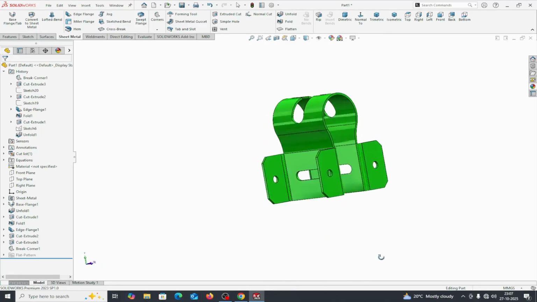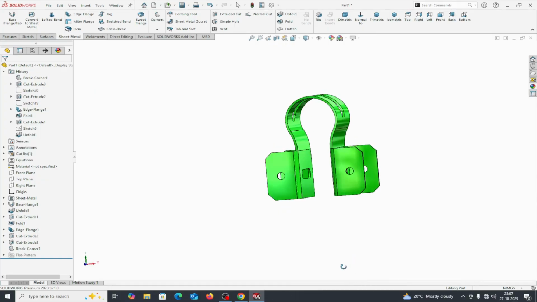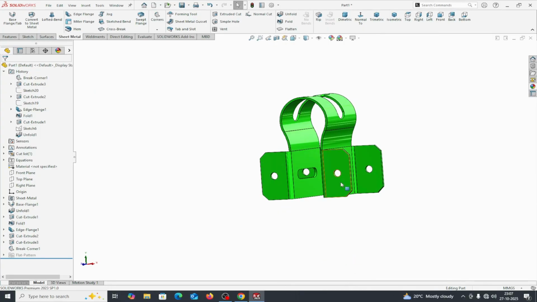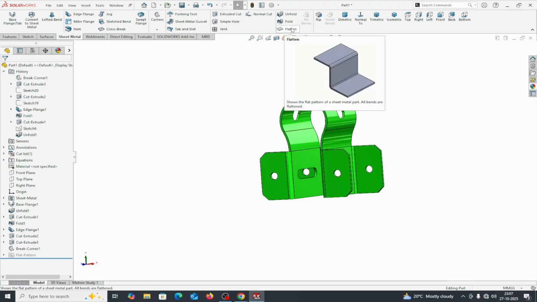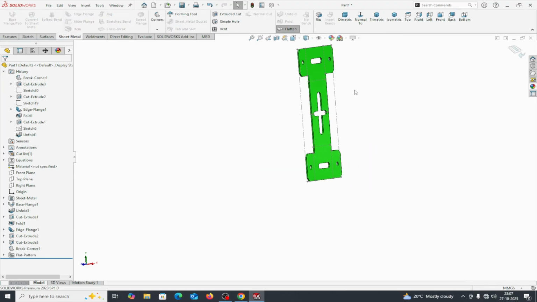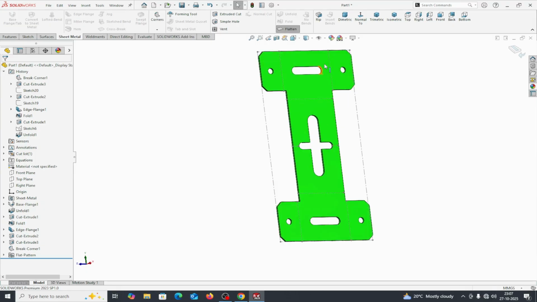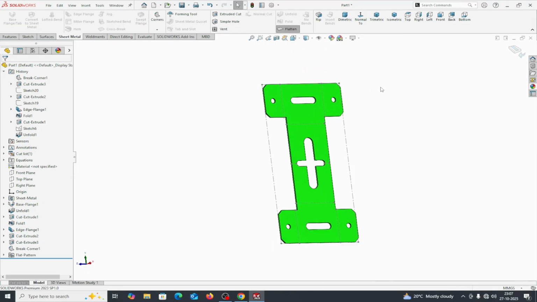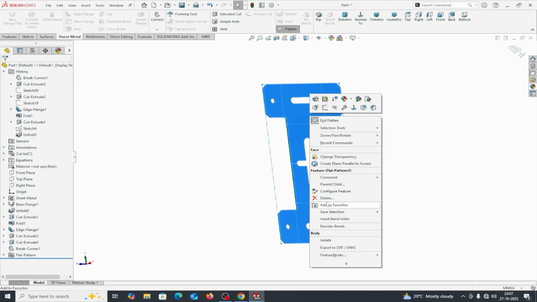This is used generally for the pipe portion. You can take the flatten view for cutting purpose. For AutoCAD purpose, you can make it flatten view, and you can save it for the AutoCAD file in DXF format. How can you save it? I right click, export to DXF.